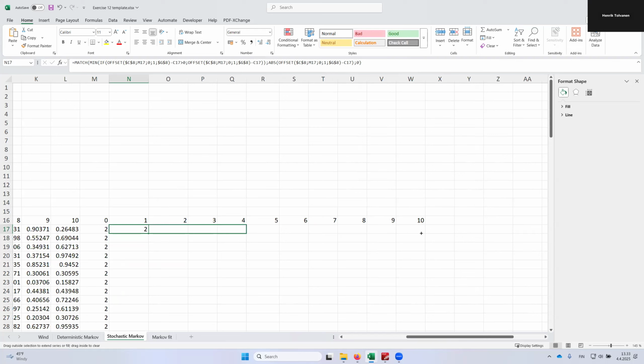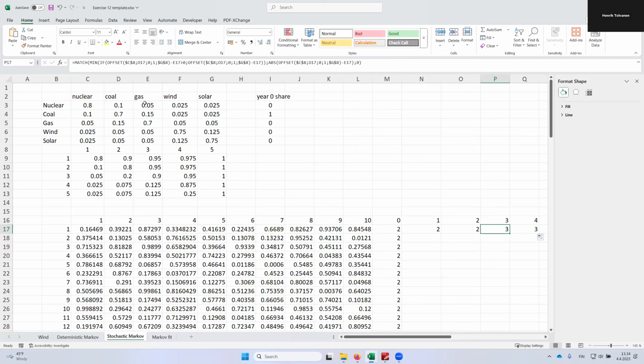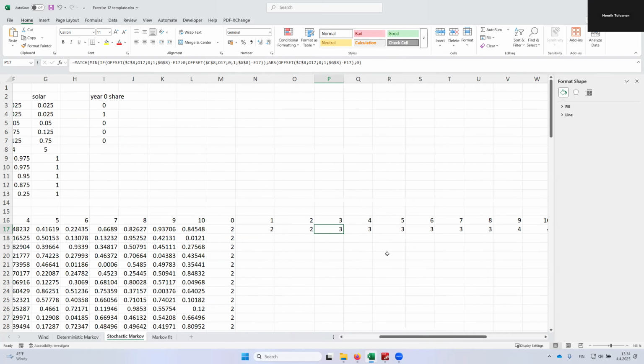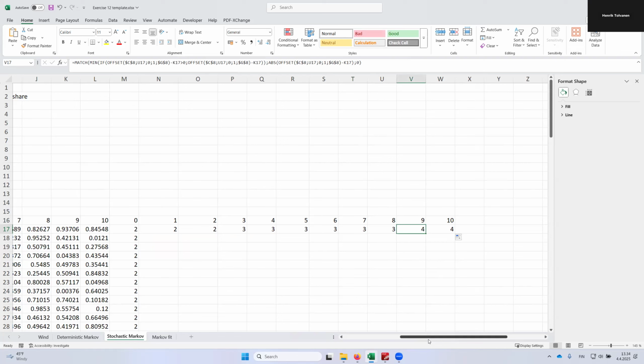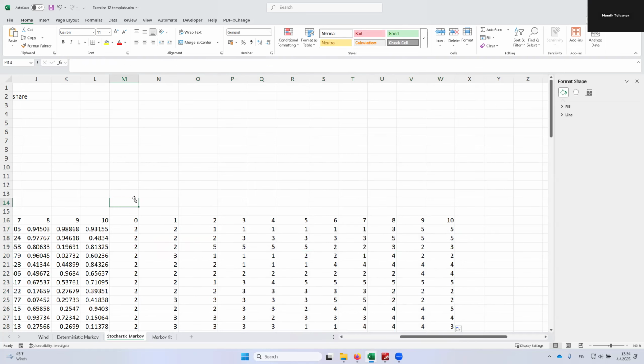And now you can see there's only single numbers in here. So coal remains as coal, remains as coal, remains as, well, then it turns to gas. Yeah. And the gas remains as gas until that turns to wind. And now if we run the simulations multiple times, we can count these numbers.